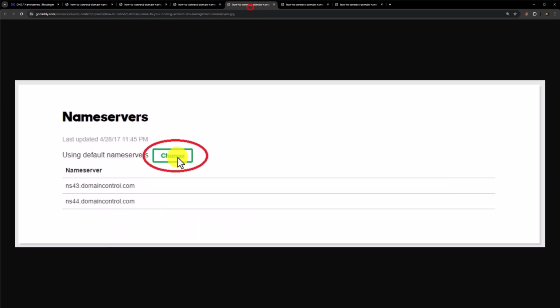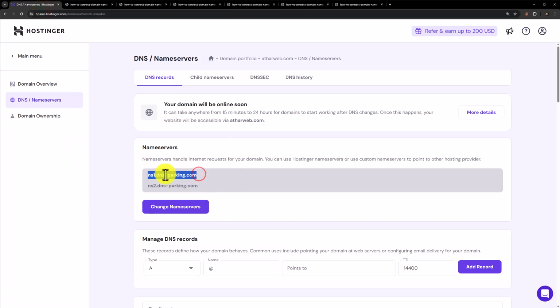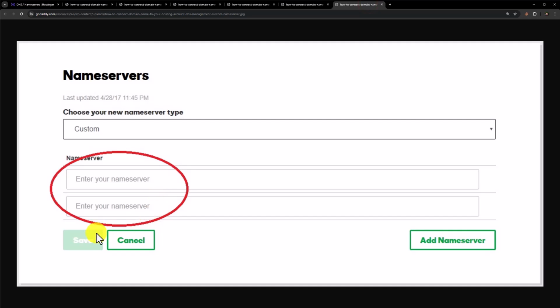After that, scroll down to name servers section and then click on change. Select custom name servers from here. Go back to Hostinger, copy the Hostinger name servers from here and then go back to GoDaddy and paste them here. After that just click on save, and in this way your GoDaddy domain will be connected to Hostinger and it will start working properly.